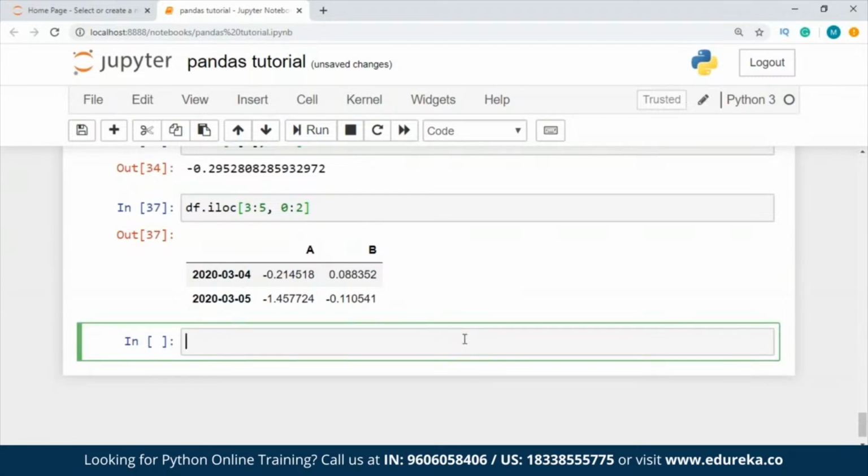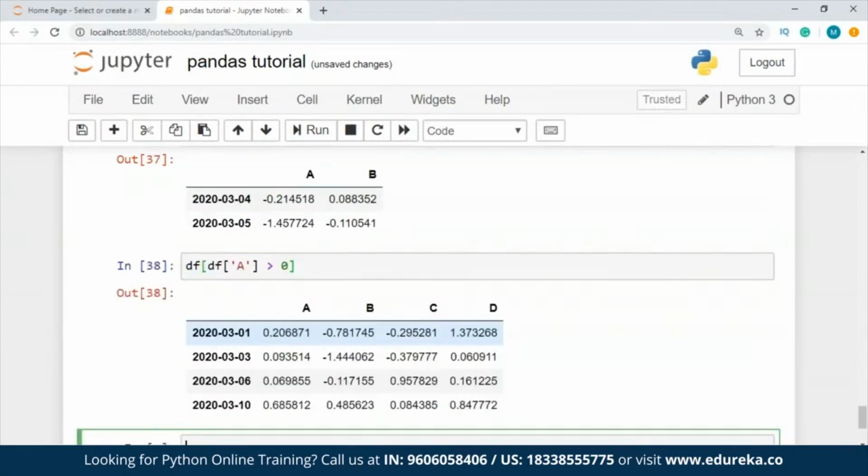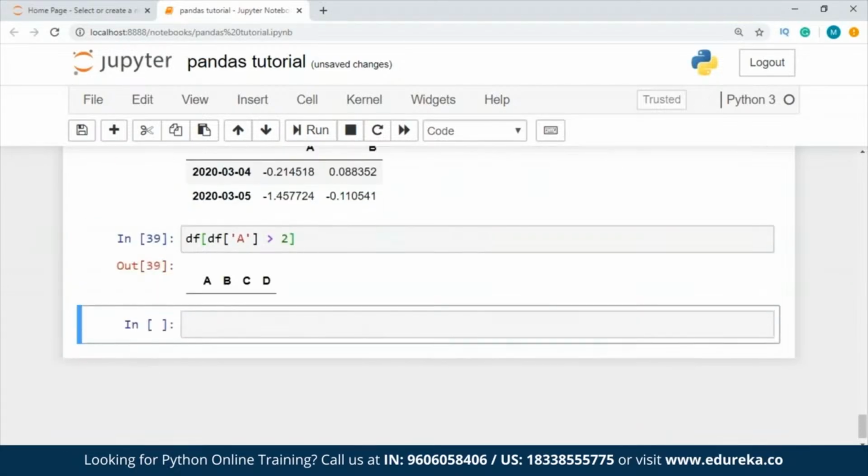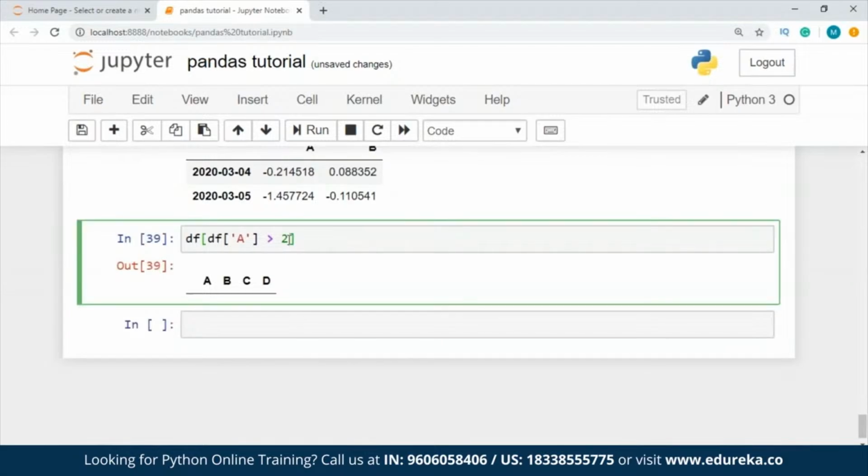Now we have Boolean indexing as well inside our data frames. So I'll just tell you quickly what it is. So for that, you just write df. Now I'm going to check if df column number A, let's say, is greater than 0. This is interesting, guys. So it has given me all the values inside A where A is greater than 0. If I write here, let's say 2, I have no values because none of the values are greater than 2. So this is how you can get the Boolean indexing. This is actually important when you're applying functions to your data frame, guys.